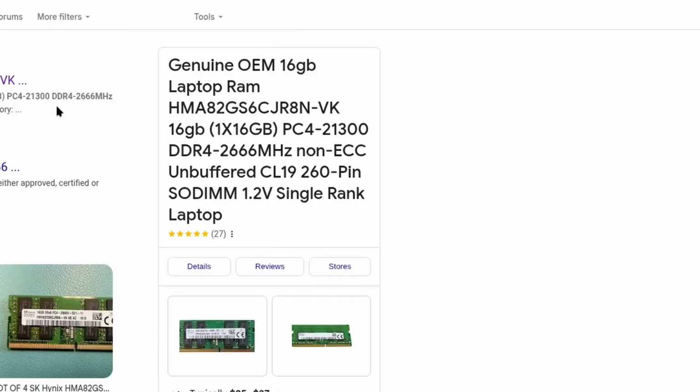Here we go, Google. And it's going to tell you it's a genuine OEM 16 gig laptop RAM because it's a laptop. It's exactly what's in it. PC4 21300, DDR4 2666, non-ECC buffer. There you go. That's it.